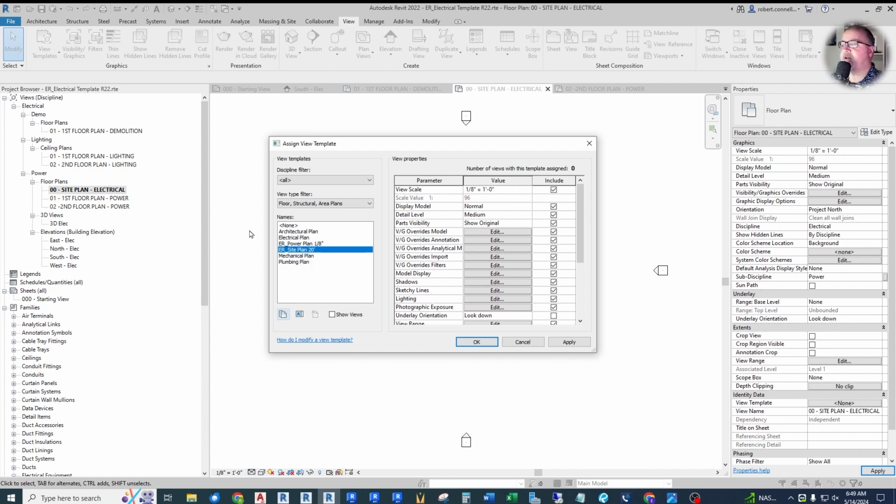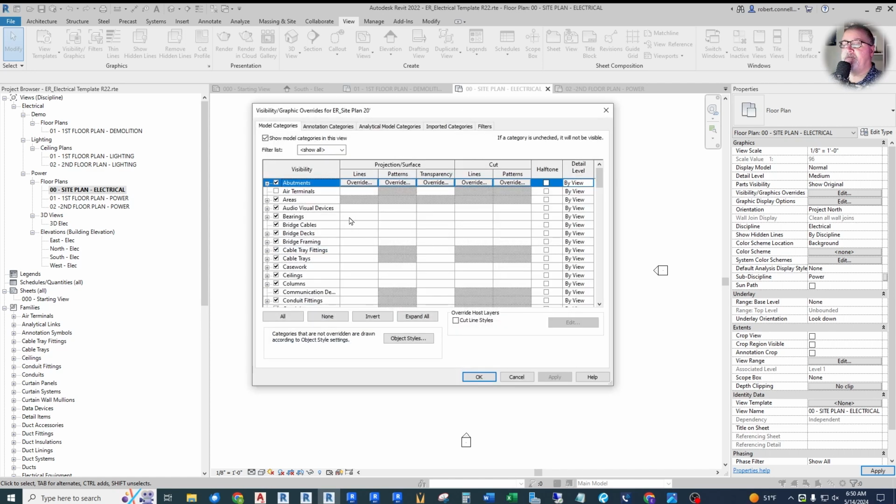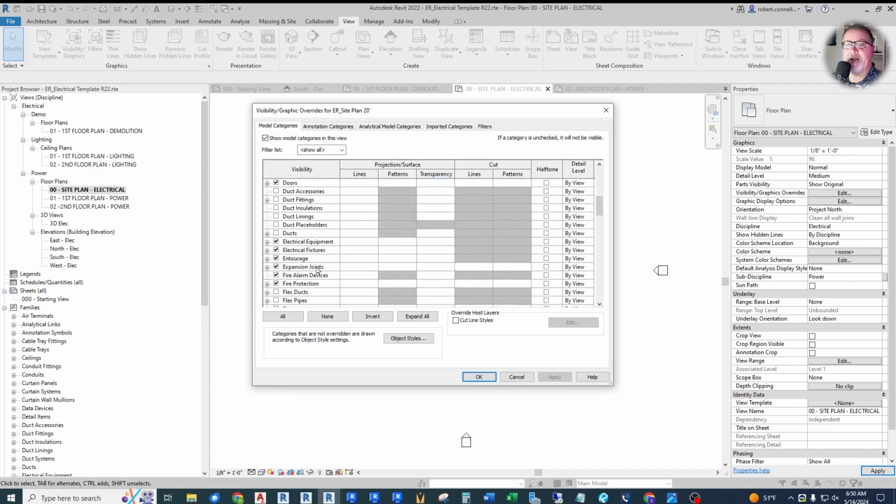But changing the scale here is very easy. So ER site plan 20 feet. Let's get that scale set up properly. 1 inch equals 20 feet right there. I want to go with the coarse. I'm going to go ahead and leave both electrical and lighting on.